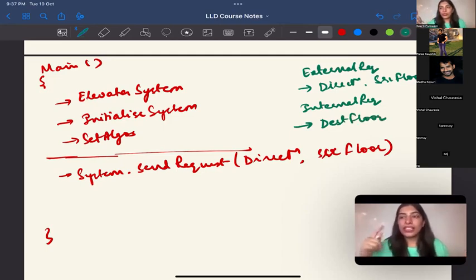Does this make sense to everyone? This is a very important point. There are two different types of requests that are coming in. Now, what is the difference between these two in terms of the system? Let's try to think about it.